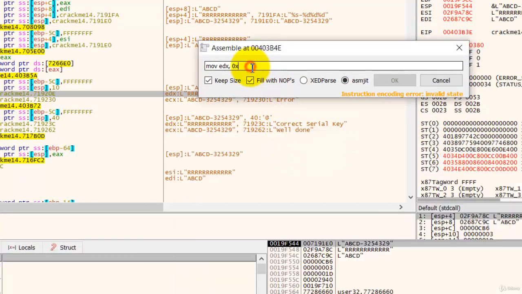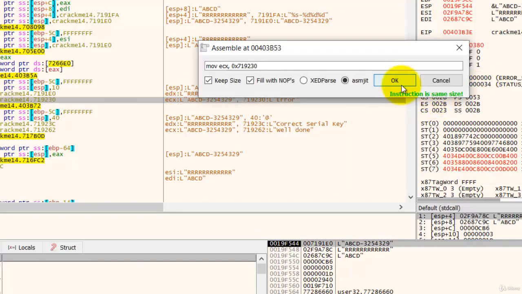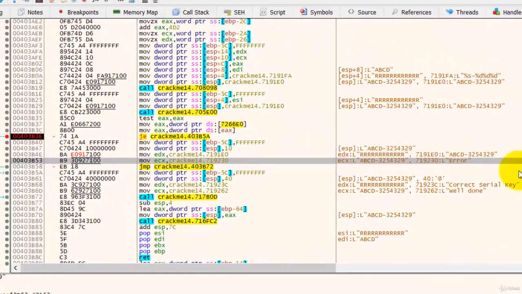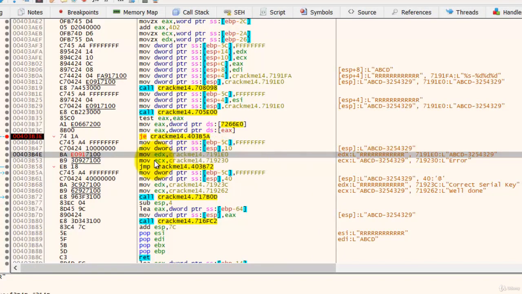Copy this and paste it here. And then make sure that the size is the same. Alright, same size. Click OK. Alright, now close it. So now you see, instead of copying the bad message to EDX, we are now copying the serial key. We are now copying the location, the memory address which stores the serial key into EDX.